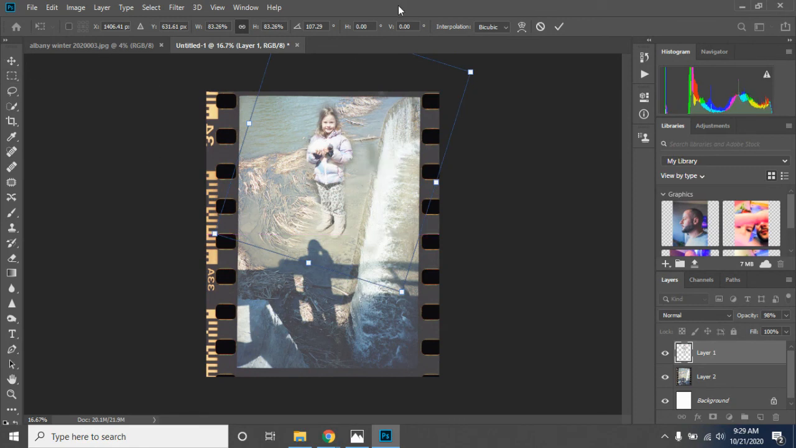Maybe I'll leave it like this. But that's the fun thing about Photoshop. You can just go in, play around, have fun, see what you like. And then in the end, you created something of your own that was hopefully fun.